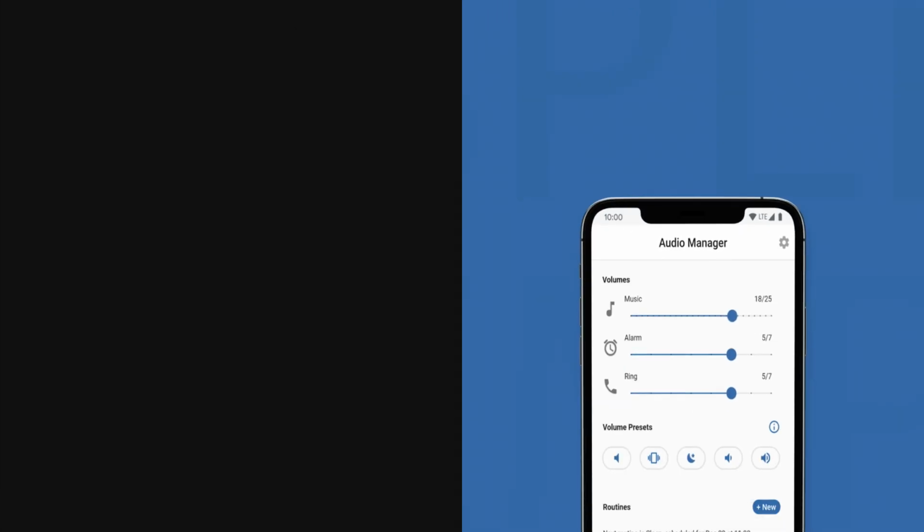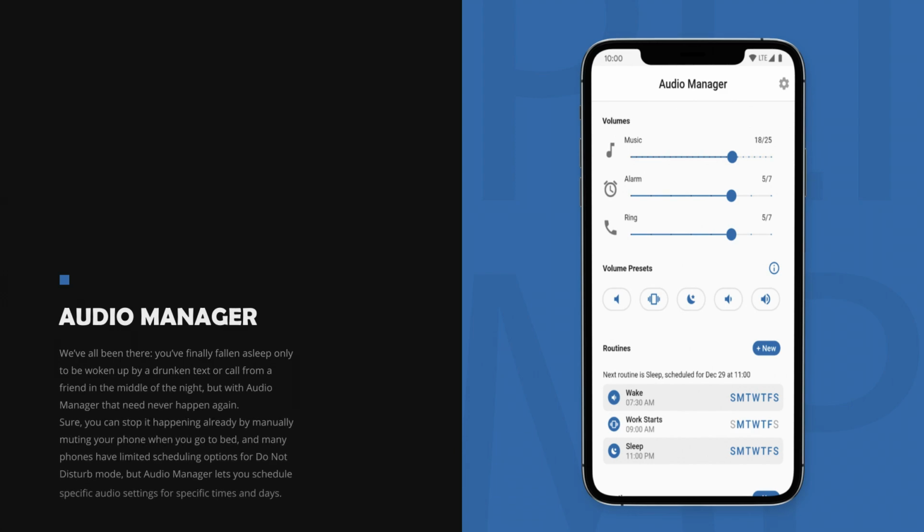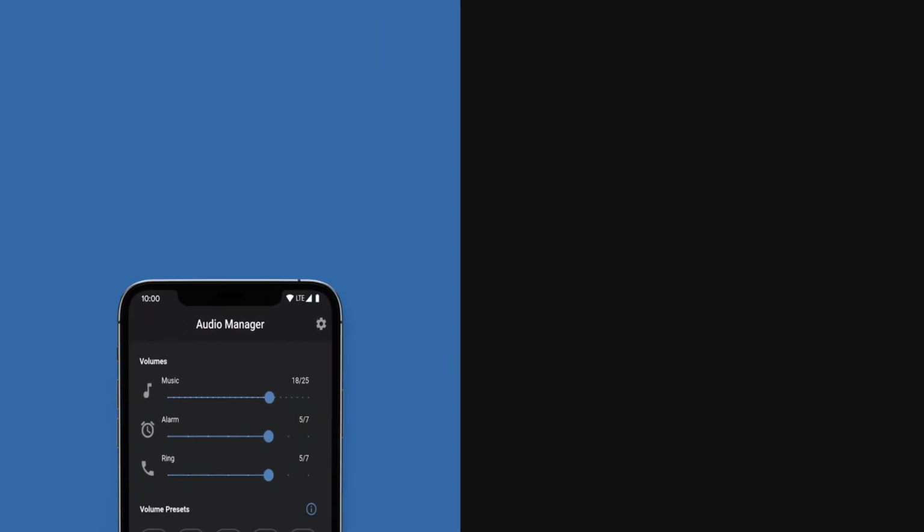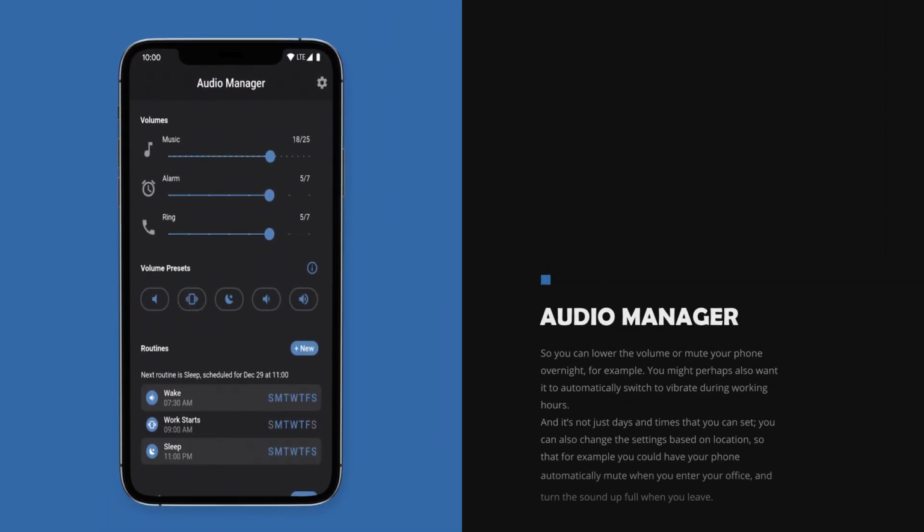On number 4 we have Audio Manager. We've all been there. You've finally fallen asleep only to be woken up by a drunken text or call from a friend in the middle of the night, but with Audio Manager that need never happen again. Sure, you can stop it happening already by manually muting your phone when you go to bed, and many phones have limited scheduling options for Do Not Disturb mode, but Audio Manager lets you schedule specific audio settings for specific times and days. So you can lower the volume or mute your phone overnight, for example. You might perhaps also want it to automatically switch to vibrate during working hours.